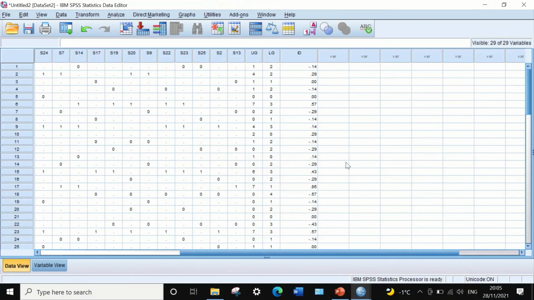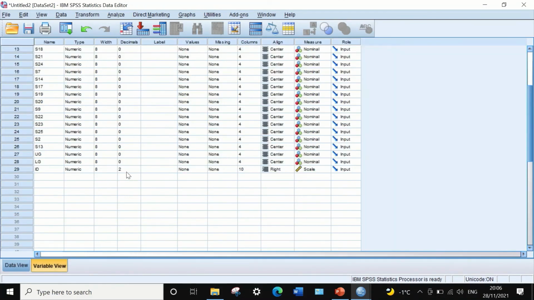Again a new variable is generated. Doing a few edits here, I'm going to increase the decimal to 3 and reduce the width to 4 and make it center.